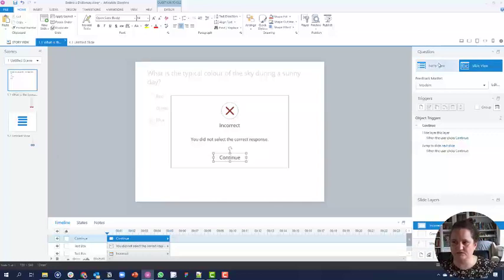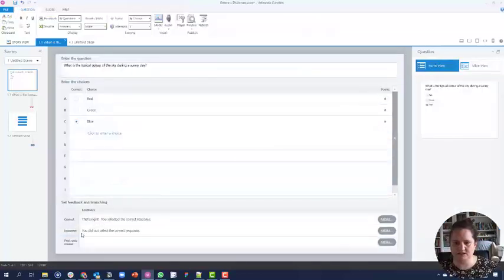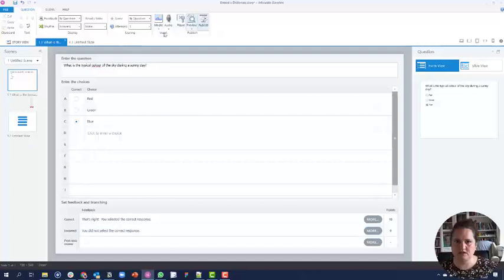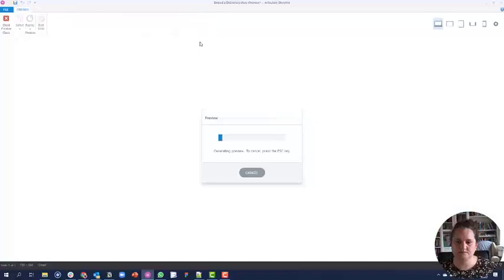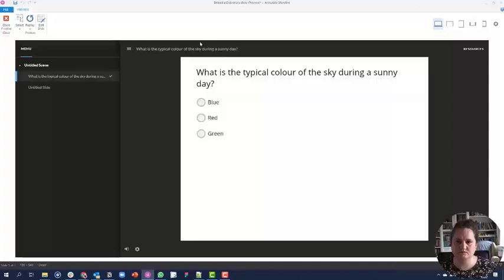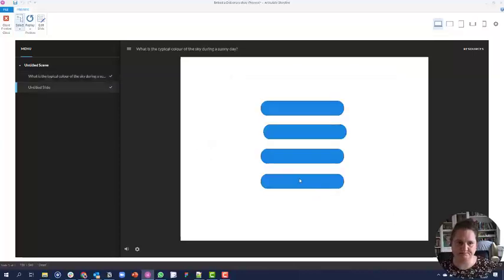So in the form view, very simple, I haven't made any changes here. So let's preview this scene. What color is the sky? And I go blue, click submit down here and continue, and it jumps to that menu.